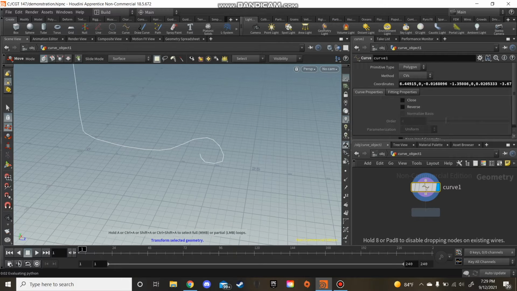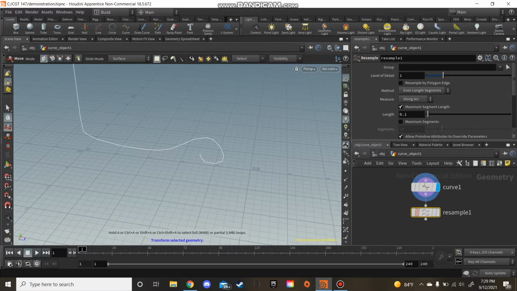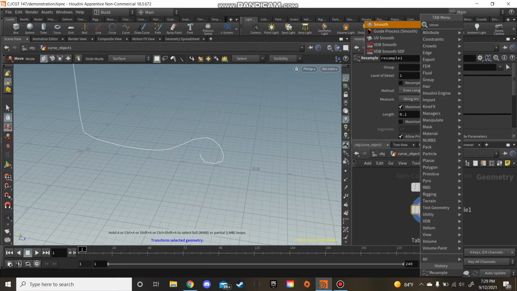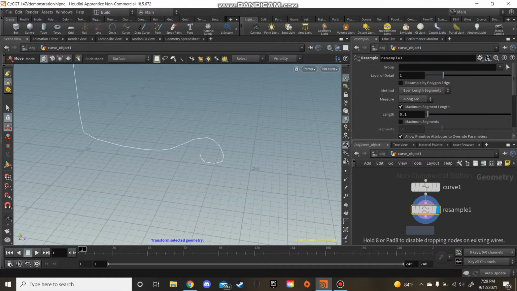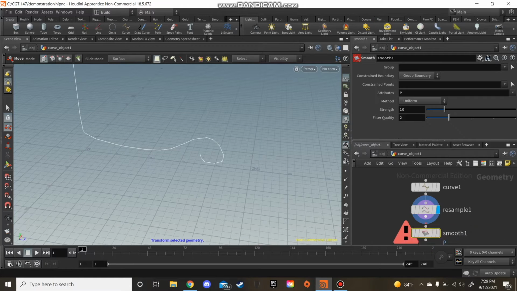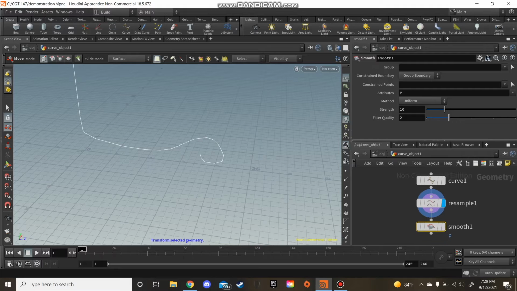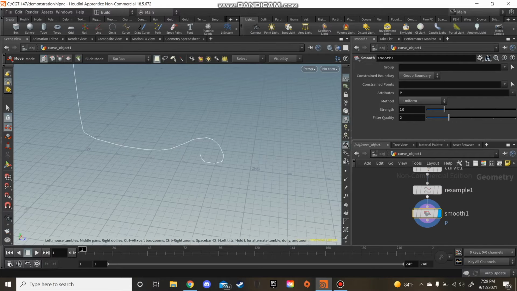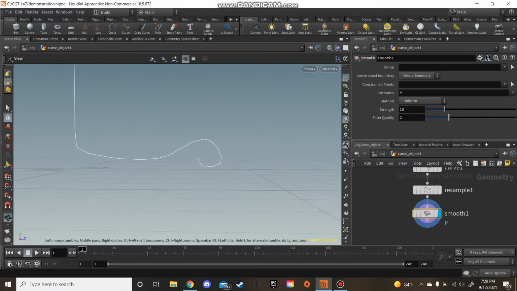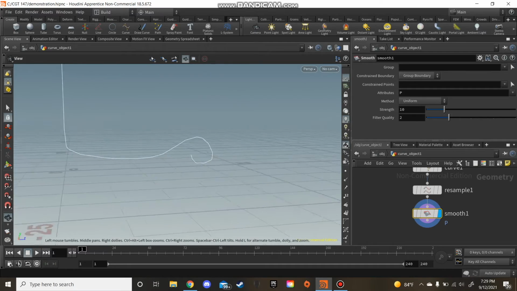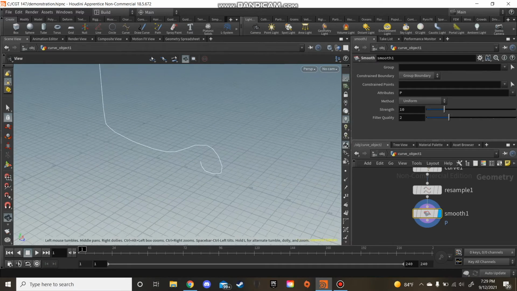Just hit tab and type in resample. What the resample does is it just makes the curve look a little bit better. And then we're also going to hit tab and look for smooth. Place that right underneath here, connect those nodes. And then the smooth makes it go from looking not the greatest to pretty smooth.